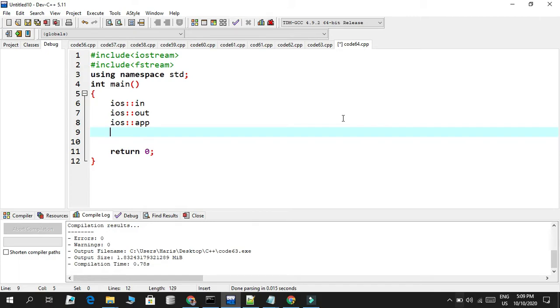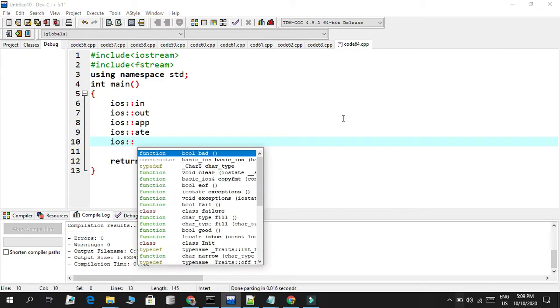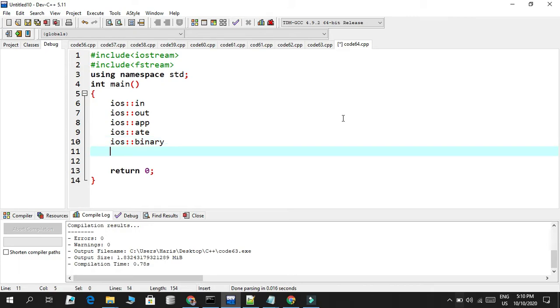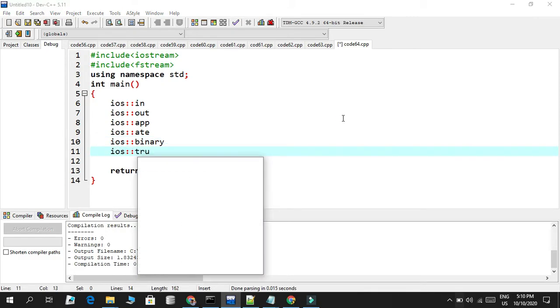After this, there are even more, and one is called ate, which stands for at the end. Essentially it goes to the end of the text file where the end of file marker is located, and it returns that as true. Then there's ios binary, where it converts the text-based document into a binary format, which is what computers basically understand. By default the file is always in text mode, so this converts it to binary mode.